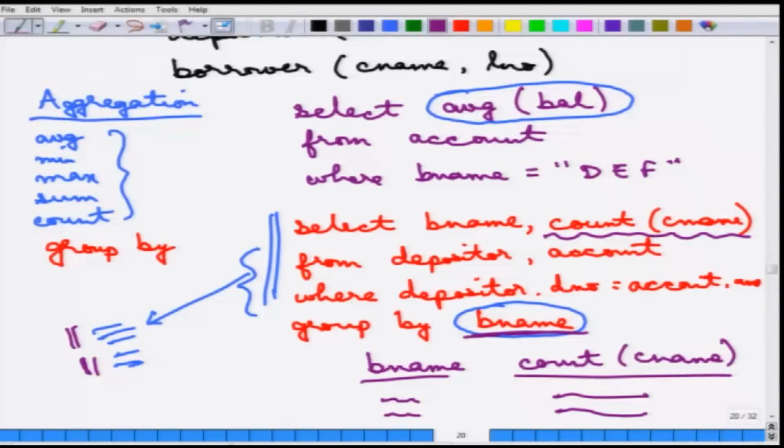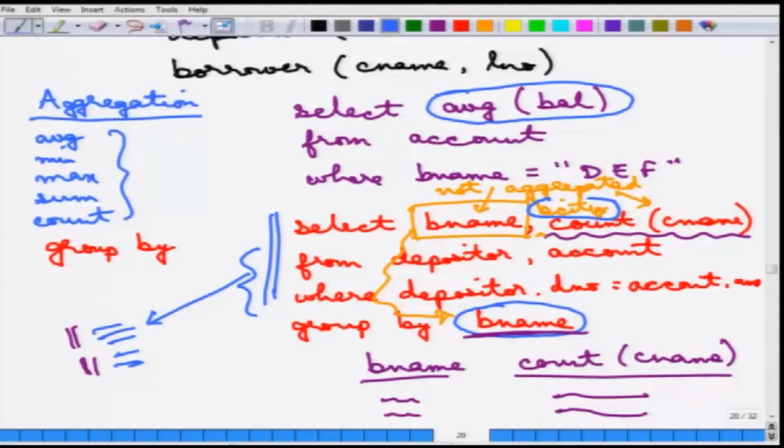Now one important thing is that the attributes in the select clause that are not aggregated must appear in the group by, otherwise it has no meaning. For example, we cannot select branch name and branch city. This branch city would have been wrong, because once you have grouped by branch name, there is no way to get to the branch city. So whatever is not aggregated in the select clause must be present in the group by. This is mandatory. Otherwise, if you just say select branch name, branch city, then it is wrong. This is one important thing to remember.